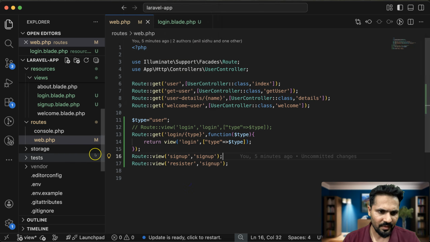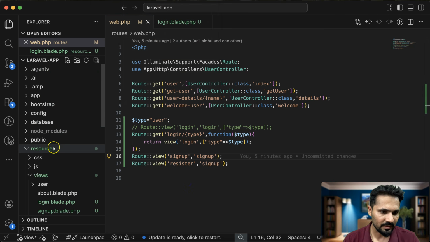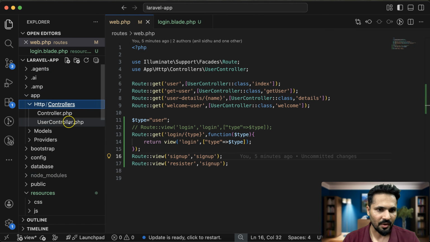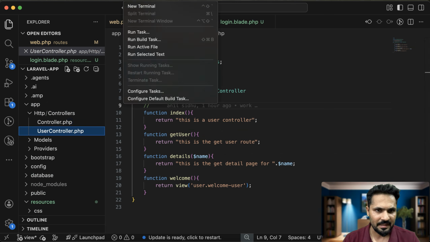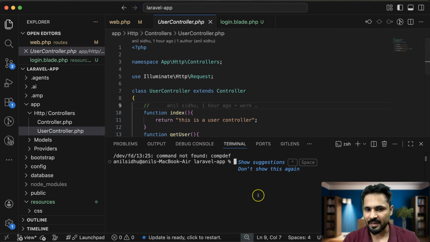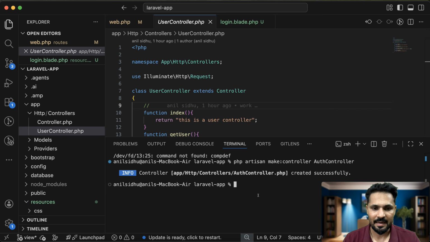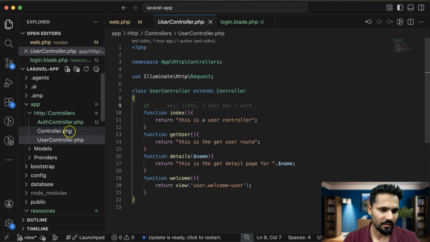So we already have a controller, you can see that, which is, let me open the app, http, then user controller. But I want to create another controller also there, and it will be good for our practice also. PHP artisan make controller name. So let me create any controller name, let's say auth controller, right? We can hit enter, and now we have another controller also there.